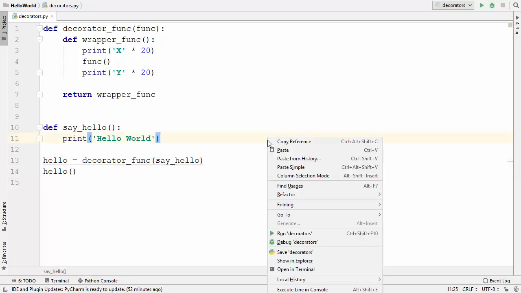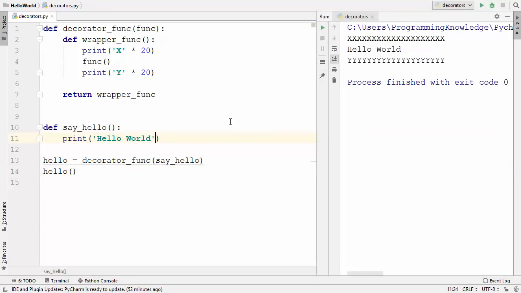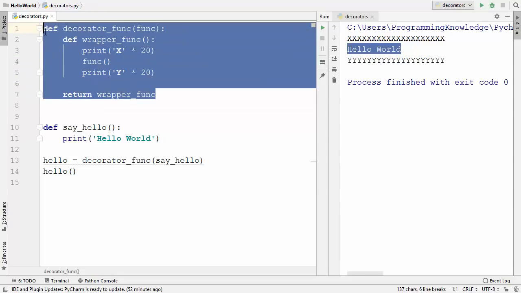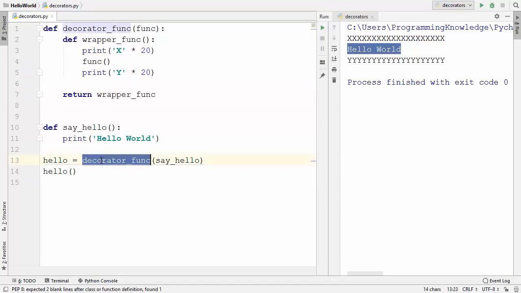Let's run the code and see what happens. When we run the code, you can see that before the hello world string we have printed x 20 times, and after the hello world we have printed y 20 times. So this is a simple form of decorator, and this is how you can use decorators in Python.